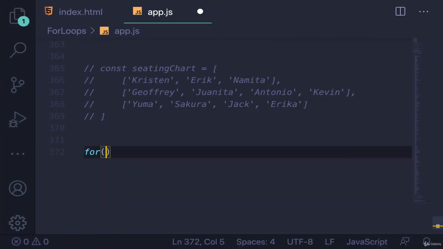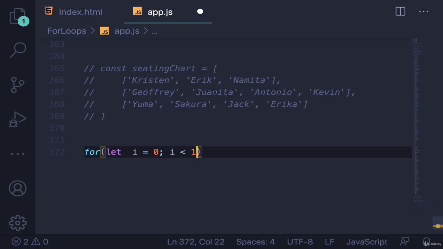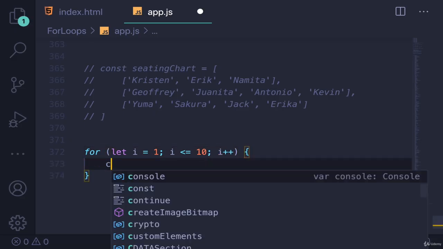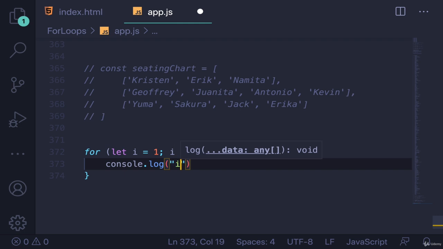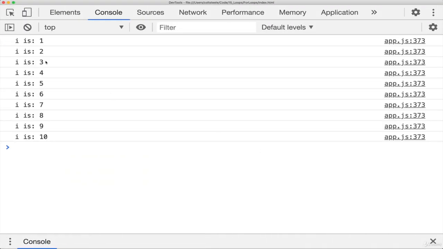Let's make a simple for loop. For let i equals 0. Let's go from 0 to maybe 10. So i less than 10, or maybe we'll do 1 to 10. Okay, so less than or equal to 10, and then i plus plus. And we'll print out console.log i. Let's use a string template literal. i is, and then let's print out i. Okay, so let's just make sure that works. I didn't screw it up. Cool. 1, 2, 3, 4, 5, all the way down to 10.